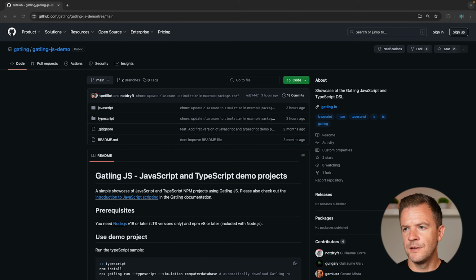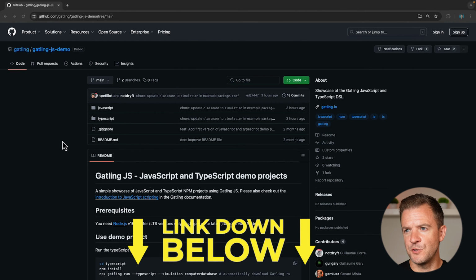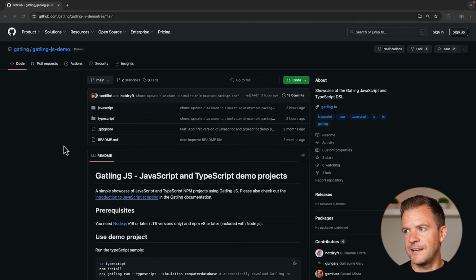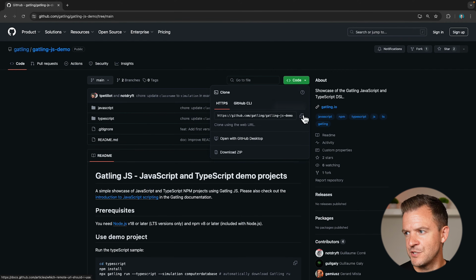Okay, so now that we've had a look at the application, it's time to get our Gatling JavaScript project set up. So what we're going to do is head over to the Gatling JS demo repo here, and this is the repo hosted by Gatling themselves. We're just going to clone this to our machine. So I'm just going to copy the URL to my clipboard.